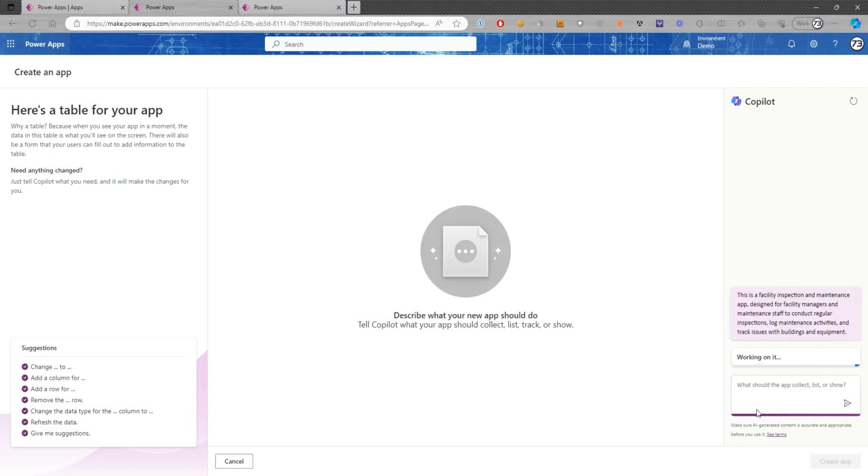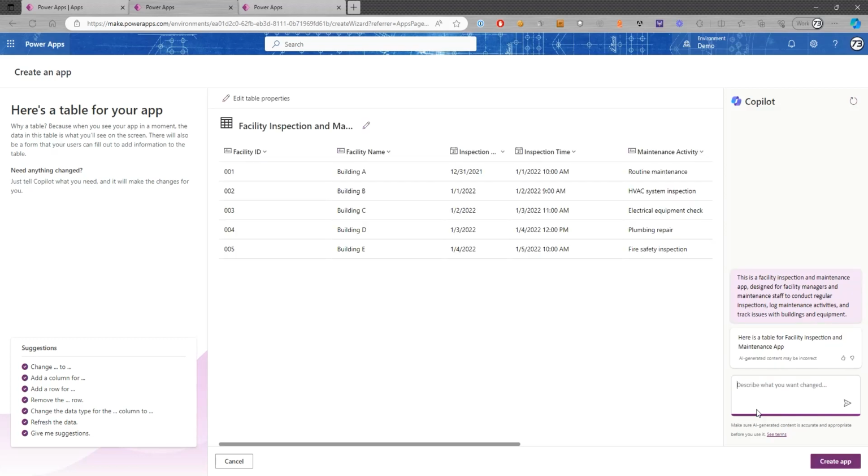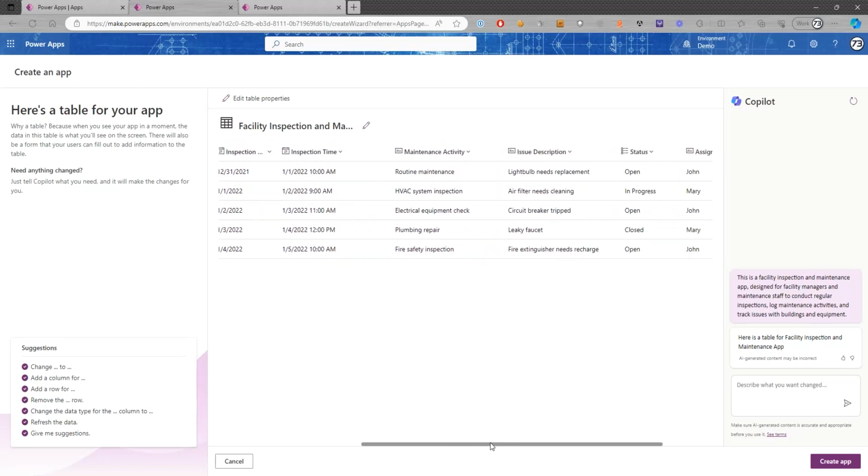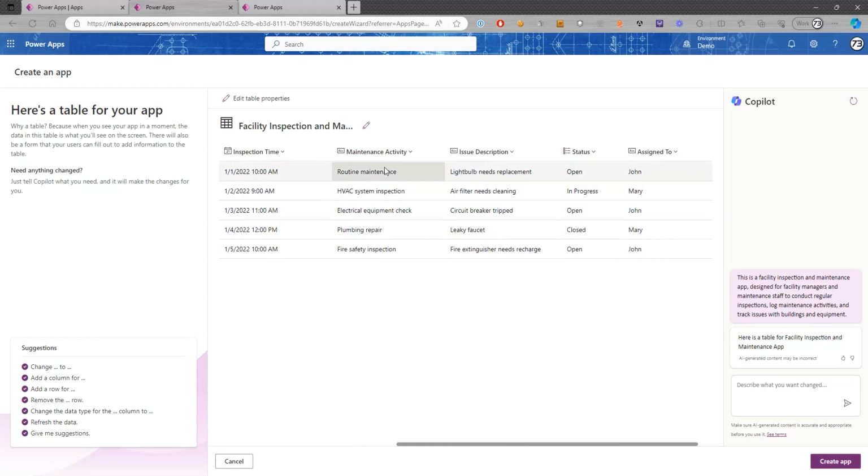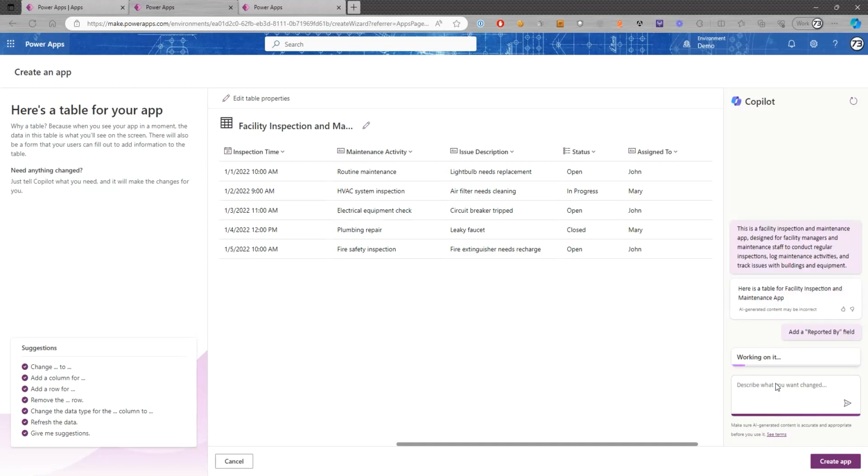So we give it this description, and it puts together its idea of what might be representative data. So we have some facility names and IDs, dates and times of these inspections, what the activity was, and a few other things. So then you can say, what do you want to have changed? Add a reported by field. So it can go ahead and do that.